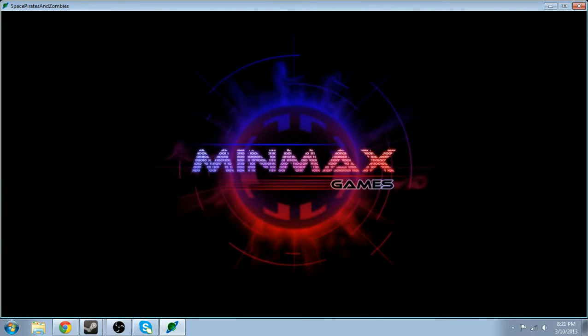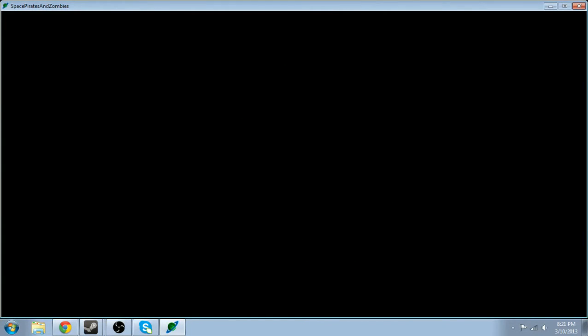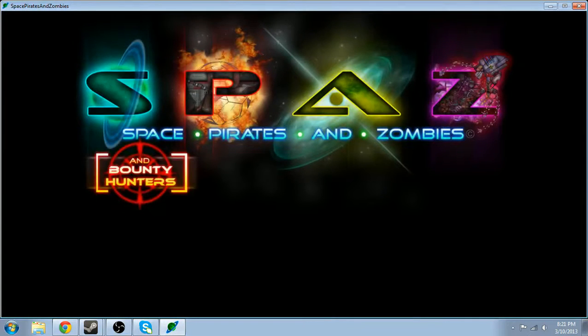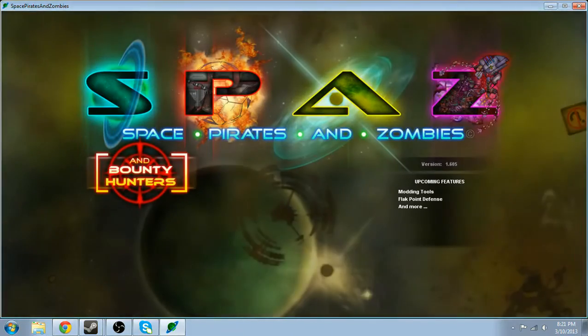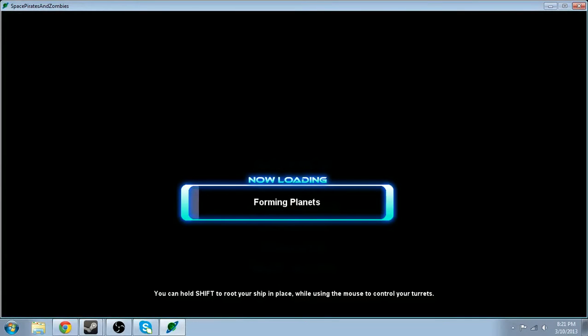Today I'm going to be playing Space Pirates and Zombies, usually shortened to Spaz. The idea of this game drew me in really early. It's kind of like a sandboxy open world, but it's also kind of like the game Asteroids. It's really like a mixture of the two, and I believe I had a save file that already had some stuff. Yes, it loads a little bit, that's not too bad.